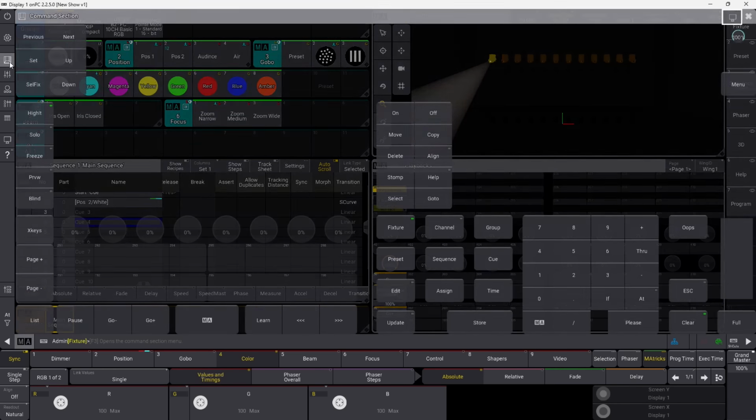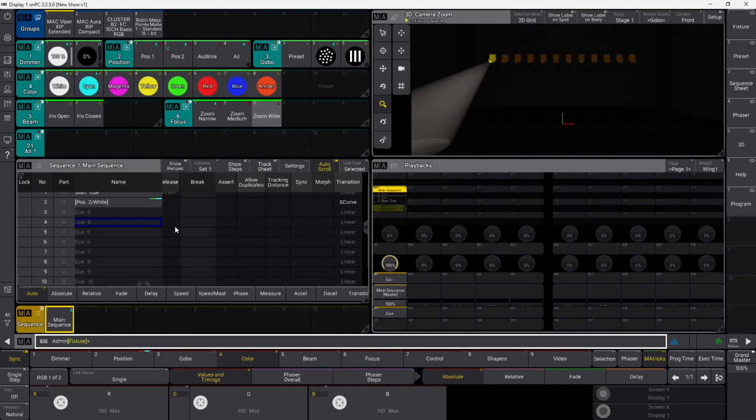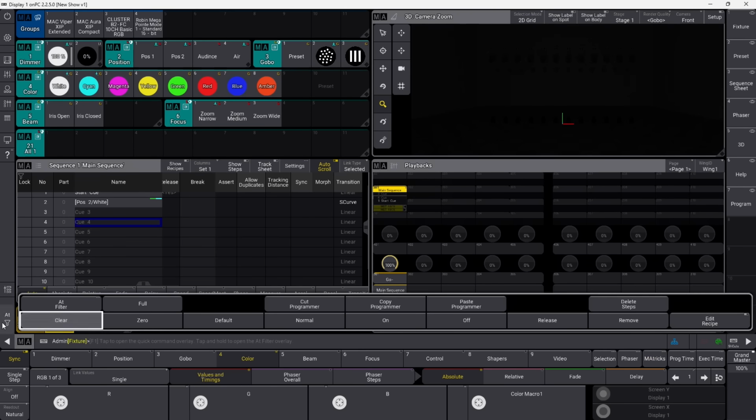You also have these buttons on your command section up here, next and previous. You use them all the time when you are making your positions. You are correcting one fixture, next, and the next one, next, correcting it, next, and so on and so forth. The reason why I want to talk about MAtricks is MAtricks can be used for a lot of different things. So let's just clear this stuff again here.